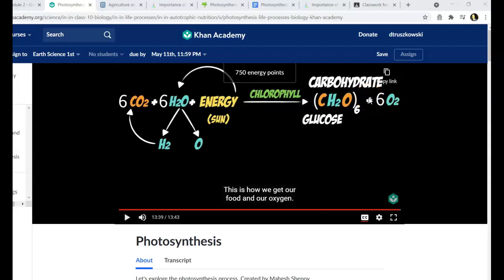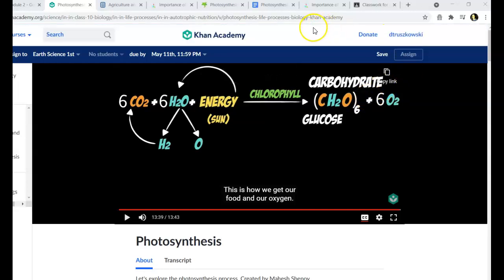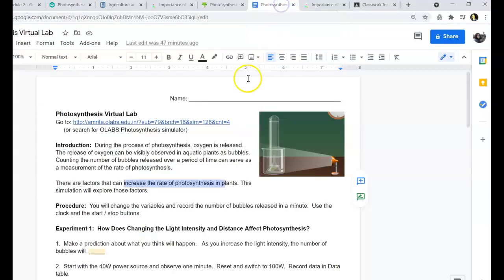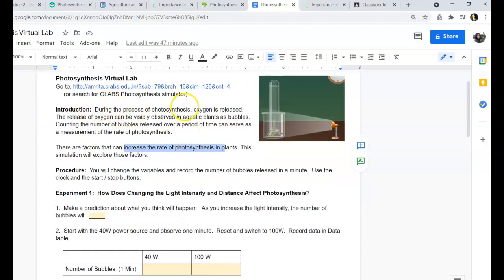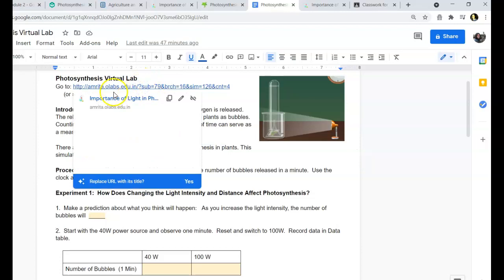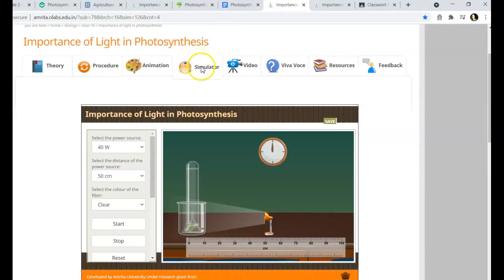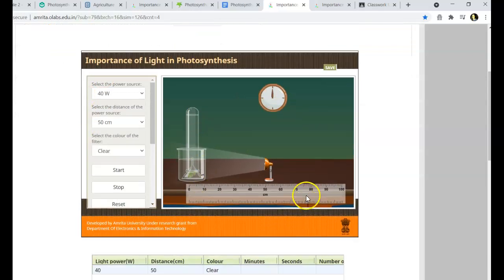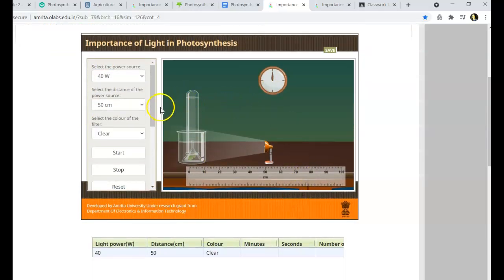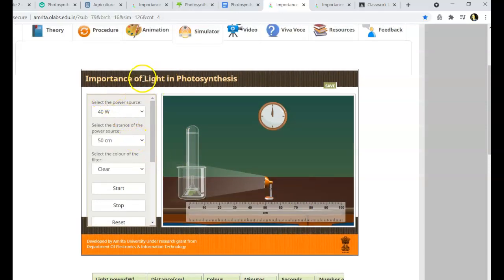So I'm going to have you look at an online lab today to figure out that process. So if we look here, this is the virtual photosynthesis lab, all right, and what you're going to be doing here is you can click on this link, and it is going to bring you to a virtual lab, and make sure that the simulator here is clicked, and it will bring you to this right here. All right, from here you can conduct several different experiments to figure out how light and the intensity, the distance of light, and even the color of light can affect this photosynthesis reactions.